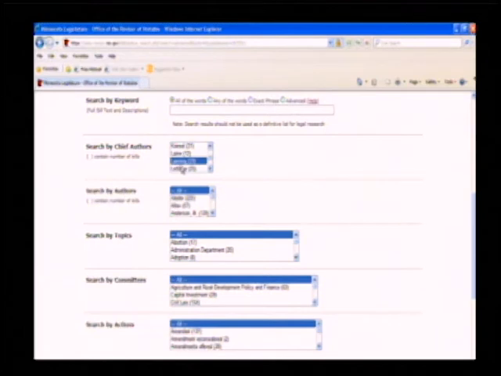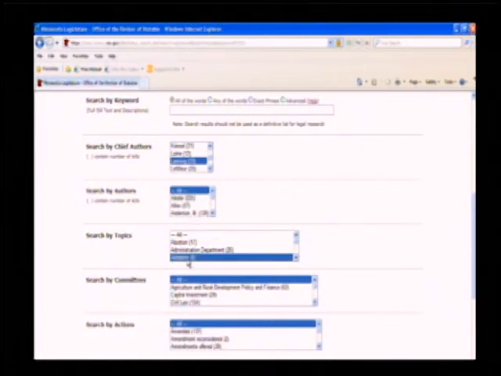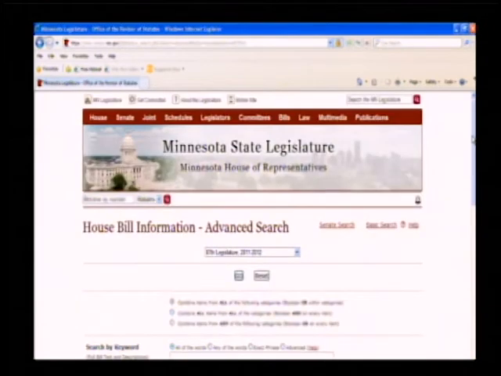I'm going to enter Lanning, and then I'm going to combine it. We have a topical search, and there's a topic that is stadiums. Up here on the top, you have to tell the search engine that you want both, not either or. Otherwise, you'd get all bills that are Lanning and all bills that are stadium.